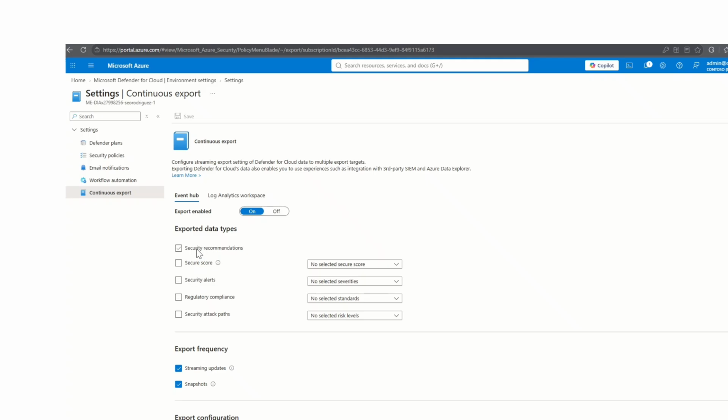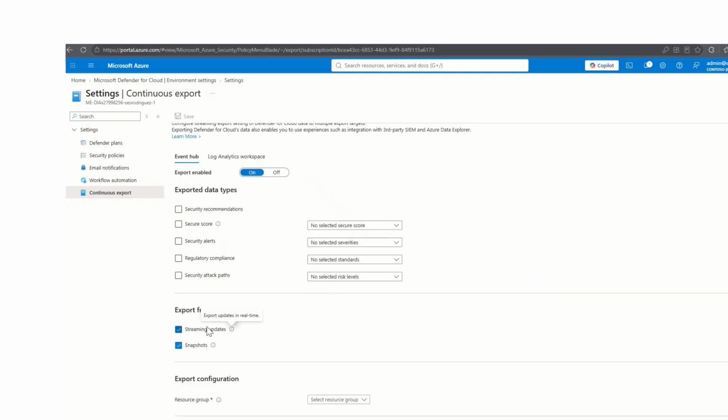But whether it is security recommendations, secure score information, you may want to see that, security alerts, regulatory compliance, security attack path. This is a new component to the family, security attack path. We talked about that. Not quite new, but anyway. And you can also choose export frequency, so whether it is streaming updates, export updates in real time, and then snapshots, which export weekly, a snapshot of the data types selected.